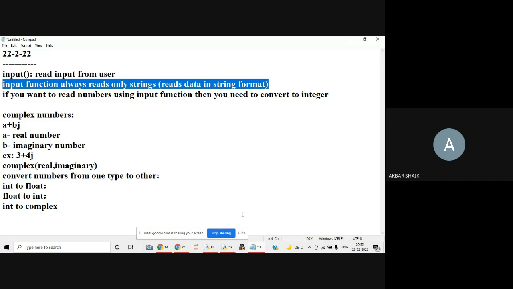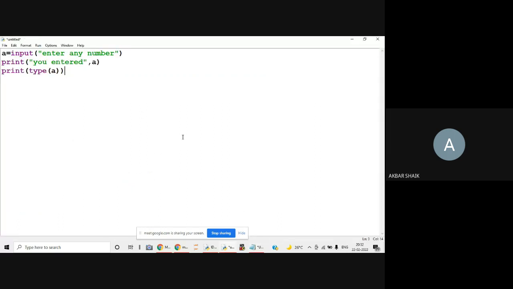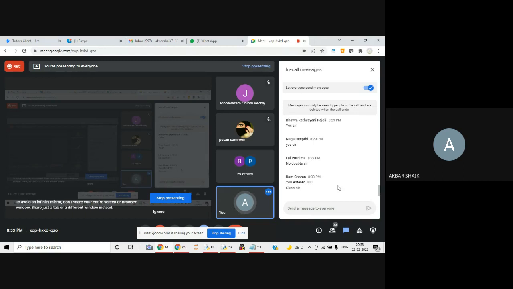Okay. Now, can anyone guess what is the output of this program? If my input is say 100, if I give 100 for A, what is the output of this program? Please all of you guess. Yes, class str. Yes, Ram Charan, your answer is correct.